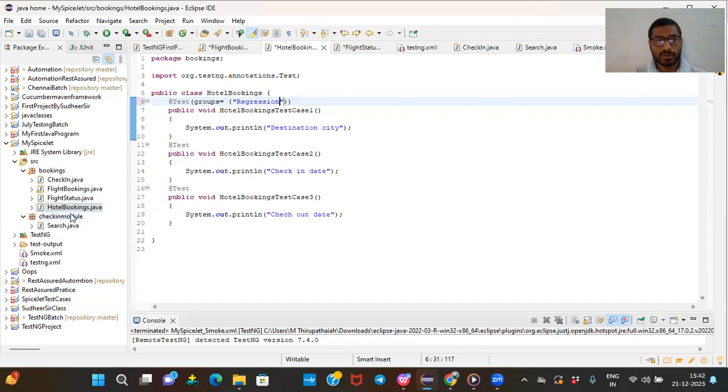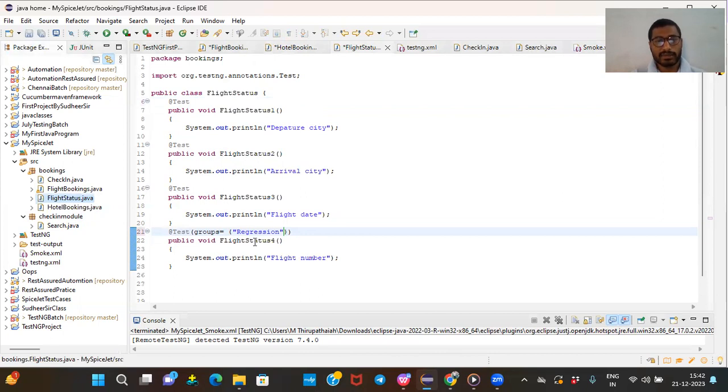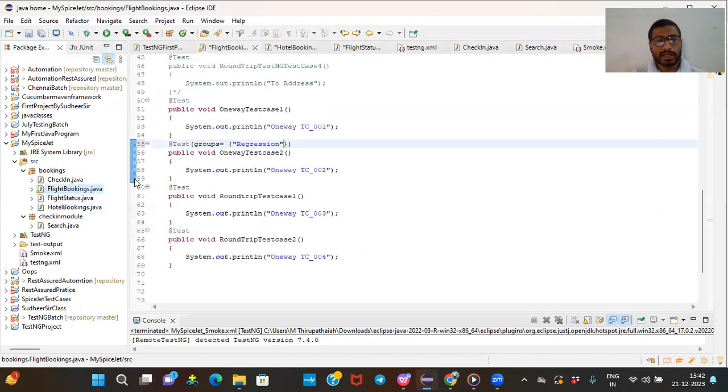In this hotel bookings class, I have taken the first case, in the flight status class I have taken the fourth case, and in flight bookings I have taken the second case. So I need to execute only these three cases, and I don't want to execute the rest. Here I have taken groups in the form of regression.